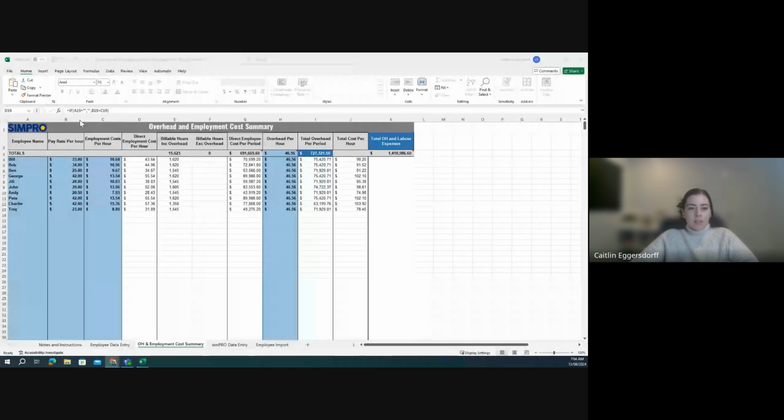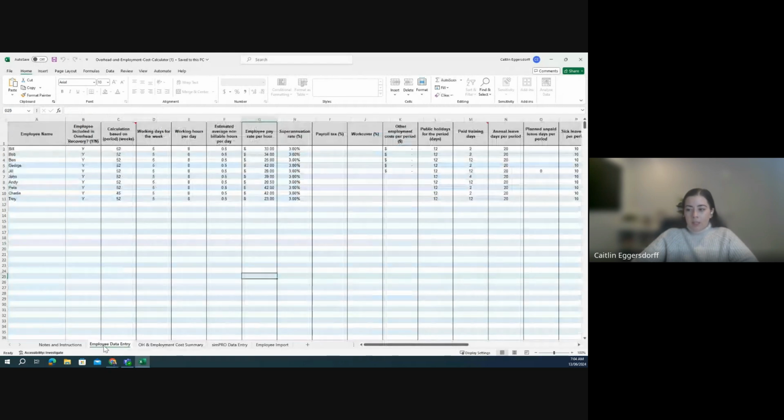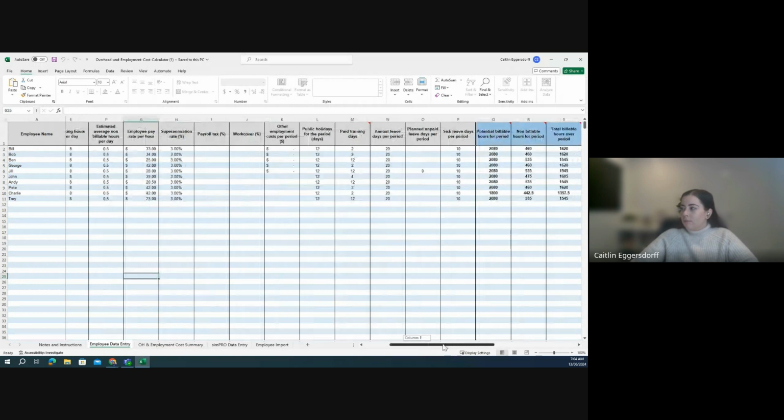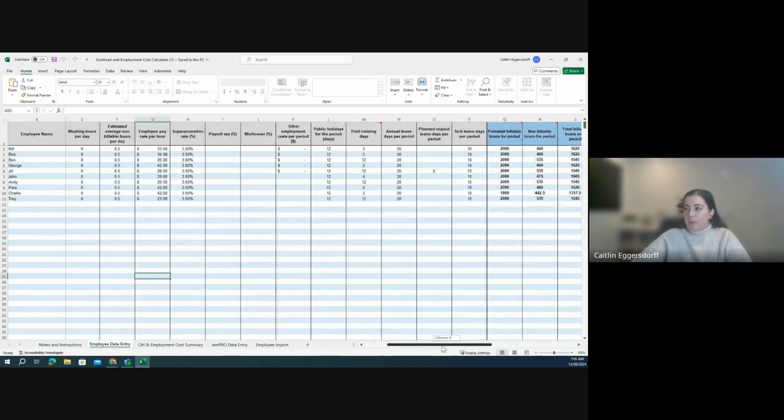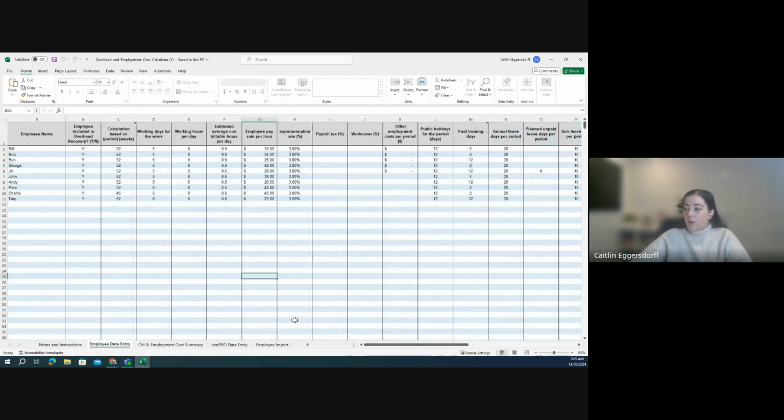This is the SimPro overhead and employment calculator. The first tab we want to look at is the employee data entry tab. This is the only main tab you need to put information into. Columns A to P are the data entry columns, and the blue columns from Q onwards are all formulated fields, which do the calculations for you based on the numbers you input in the first columns.